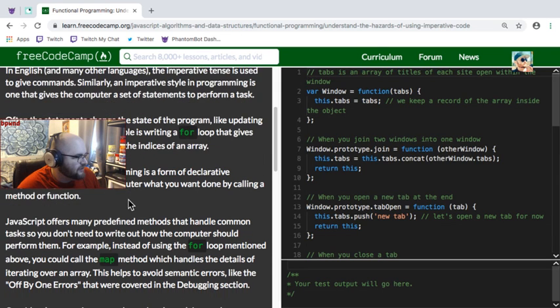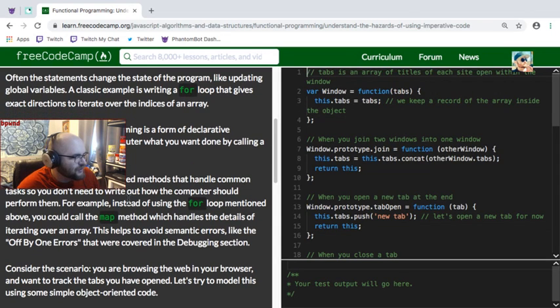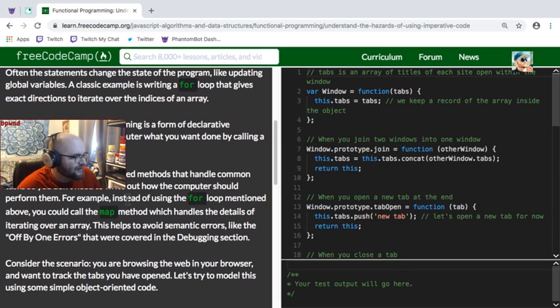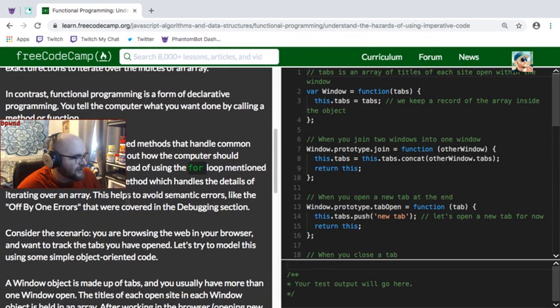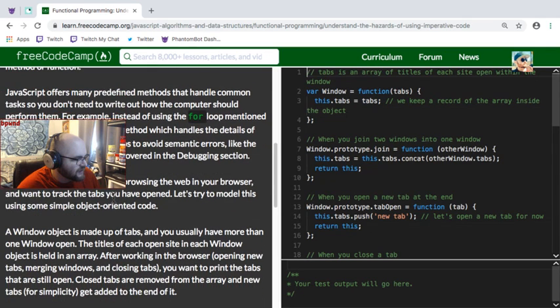I think I read this. In contrast, functional programming is a form of declarative programming. You tell the computer what you want done by calling a method or function. JavaScript offers many predefined methods that handle common tasks, so you don't need to write out how the computer should perform them. For example, instead of using the for loop mentioned above, you could call the map method, which handles the details of iterating over an array. This helps to avoid semantic errors, like the off by one errors that were covered in the debugging section.